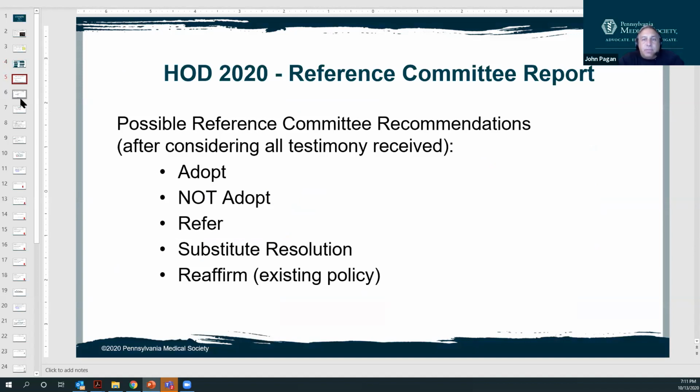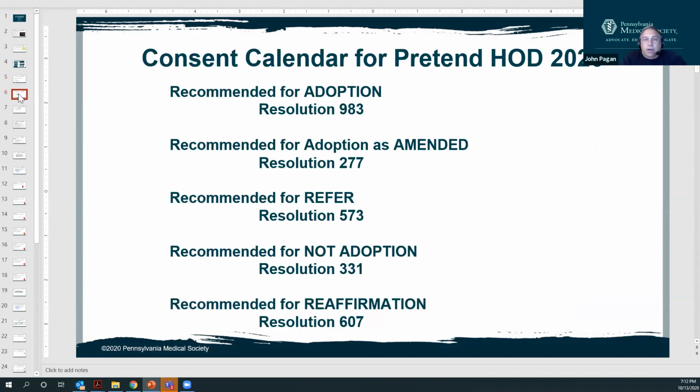Again, the options that the reference committee will present to you are adopt, not adopt, refer, substitute their resolution, they would make an amendment based on the testimony they heard, or possibly reaffirm. And that's really more rare, but if there's an existing policy where a resolution echoes that, they may suggest reaffirmation of that. Next slide. Today, you'll see these items before you, these actions and the pretend reference committee, pretend consent calendar, and we'll go through those a little bit later. Next slide.